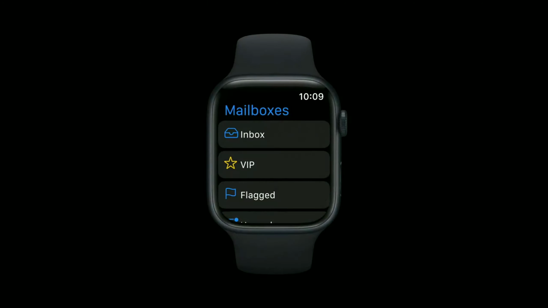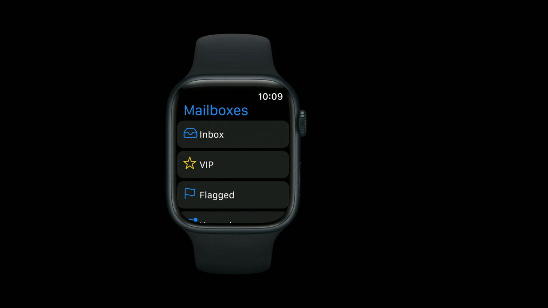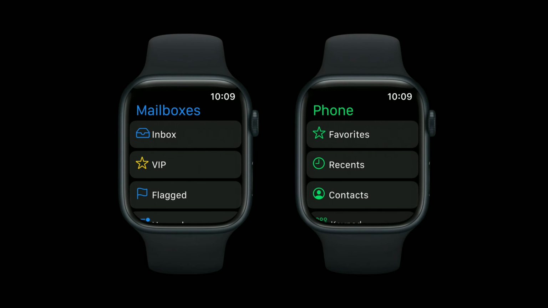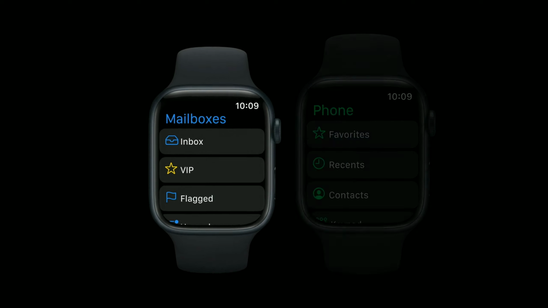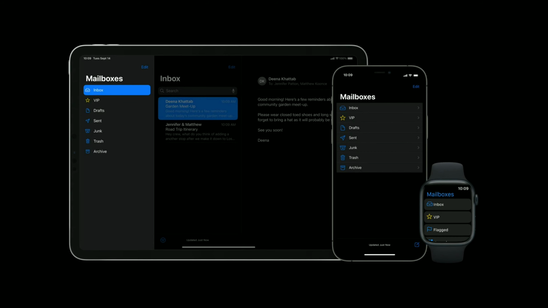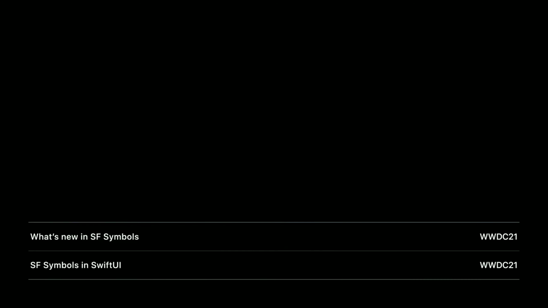While focusing on typography, we recommend supplementing text labels with SF symbols. For apps with list view-based navigation, we recommend using outline symbols in your application's accent color, like Mail and Phone. This helps with cross-platform consistency and accessibility. Align your symbol style and colors across platforms where possible. For more information on SF symbols, check out these talks from WWDC 21.